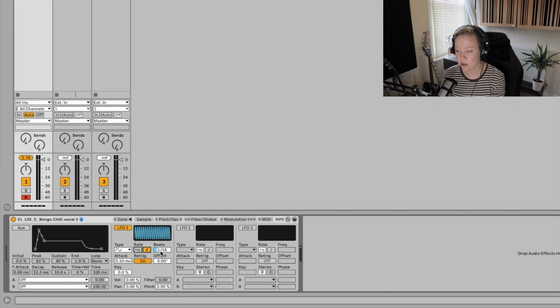We have the rate, frequency, we have the beat. This will re-trigger every new MIDI note that comes in, it will set it to the starting point of the LFO. So we have attack and we have offset as well. You can see that it moves the phase of it. And then we have the key.